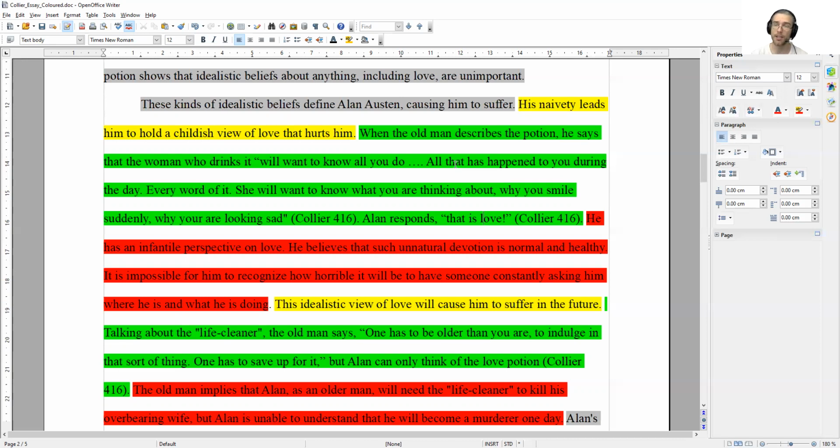This body paragraph uses the sample quotations that I provided in the activity that began this video. So, Alan's naivety leads him to hold a childish view of love that hurts him. So I need to show that his view of love is, well, childish, and that it harms him. When the old man describes the potion, notice I've introduced the quotation by setting context, by indicating when this quotation appears in the story, who is speaking at this moment, and the like, and I've also integrated my quotation here. He says that the woman who drinks it will want to know all you do, all that has happened to you during the day, every word of it. She will want to know what you are thinking about, why you smile suddenly, why you are looking sad. Alan responds, that is love.